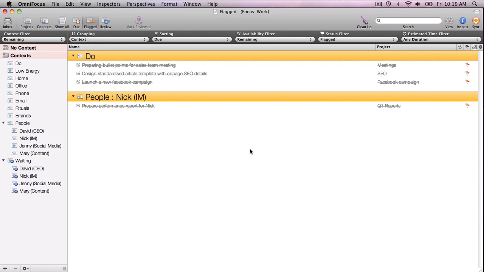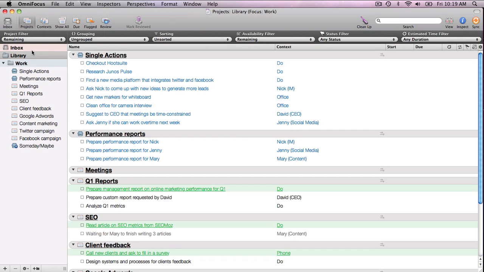So this is how my workflow works. The next day, you just do the same thing. You go over your daily review, you clean your inbox, and that's pretty much how it works.